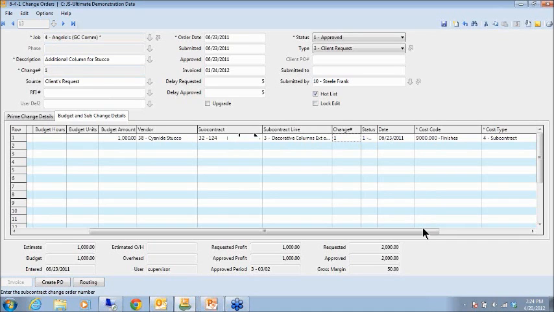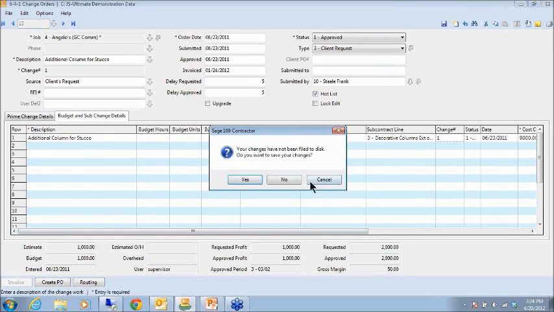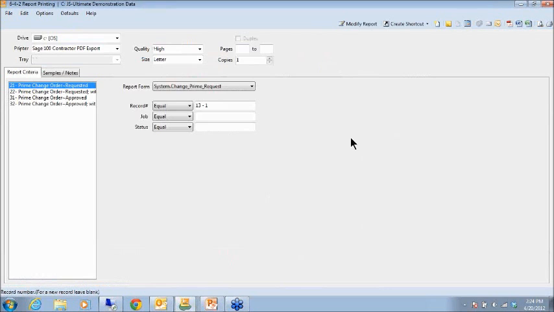We're coding this to a cost code, so our budget's up to date. Once I save this and mark it approved, it simultaneously updates everything we need updated. And we produce a very professional looking change order form out of the box.